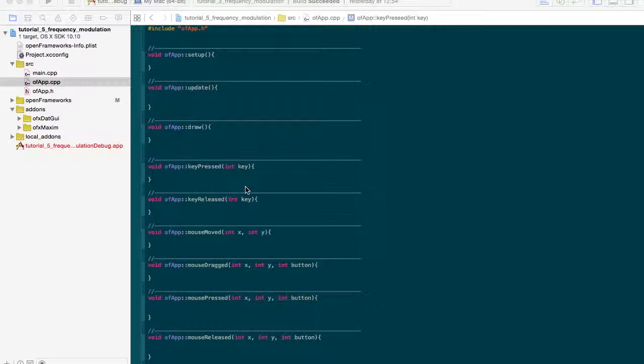But you know, you can do frequency modulation with waves, with envelopes, lots of things. Buffers of sound samples, whatever you want to experiment with. I encourage you to give it a go and see what it sounds like.